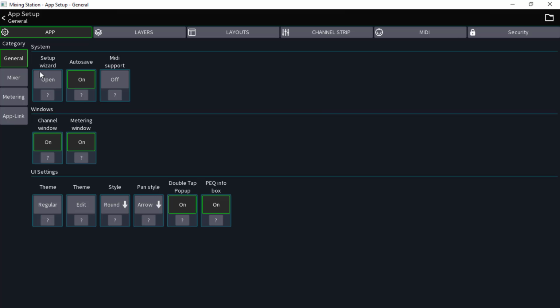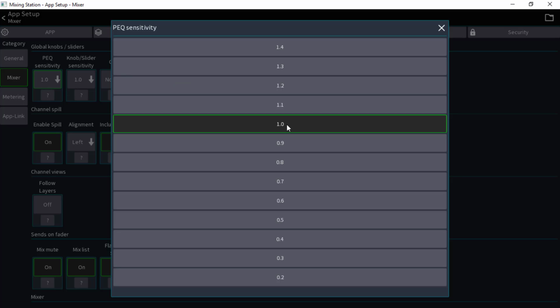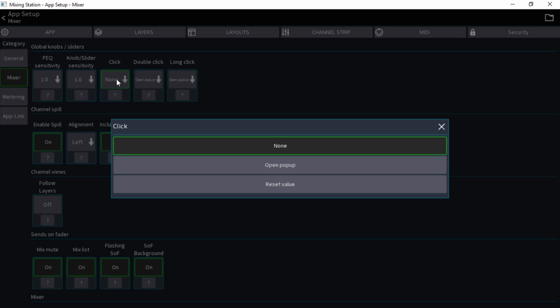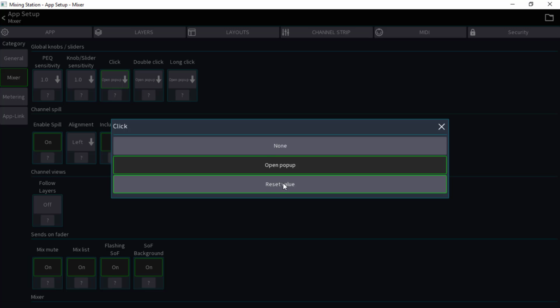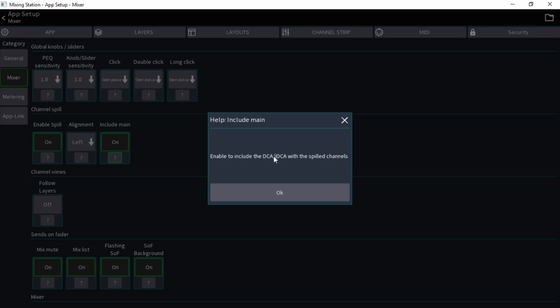And we'll go into setup again. The mixer. This is for the DCA spill page right here. PEQ sensitivity. Everything you click here, you're going to see an option for it. Click right now is none. Open pop-up. We can also reset the value. And I'm assuming we're going to reset the value on anything that we click on. Okay? A long click opens a pop-up. Alignment is going to be to the left. Include the main is on. Enable to include the DCA with the spilled channels. We say OK.